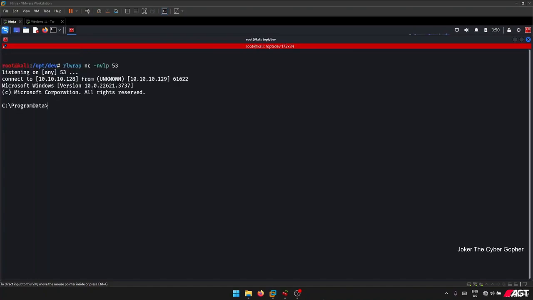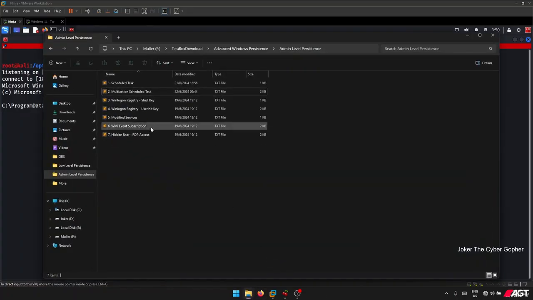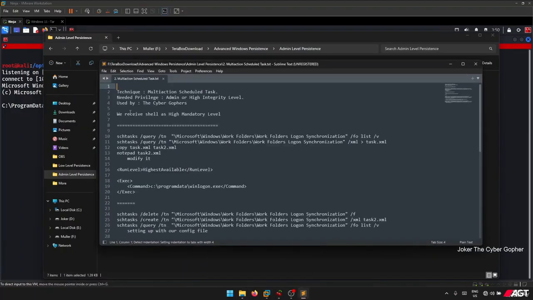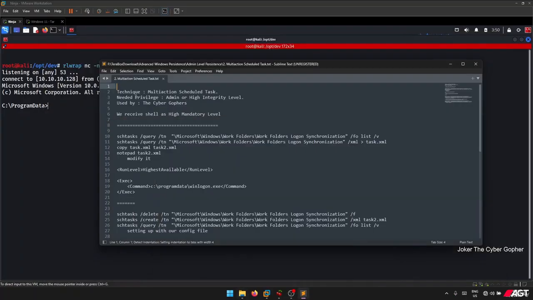Hey, what's up my friend? Welcome to the second technique of persisting as an administrator user. Let's go ahead and open up our resources folder. Let's go ahead and open the multi-action scheduled task.txt file. All right, it says on top the technique is multi-action scheduled task, and needed privileges is admin or high integrity level, which we do have, and it says this technique is used by the cyber gophers, which is us.